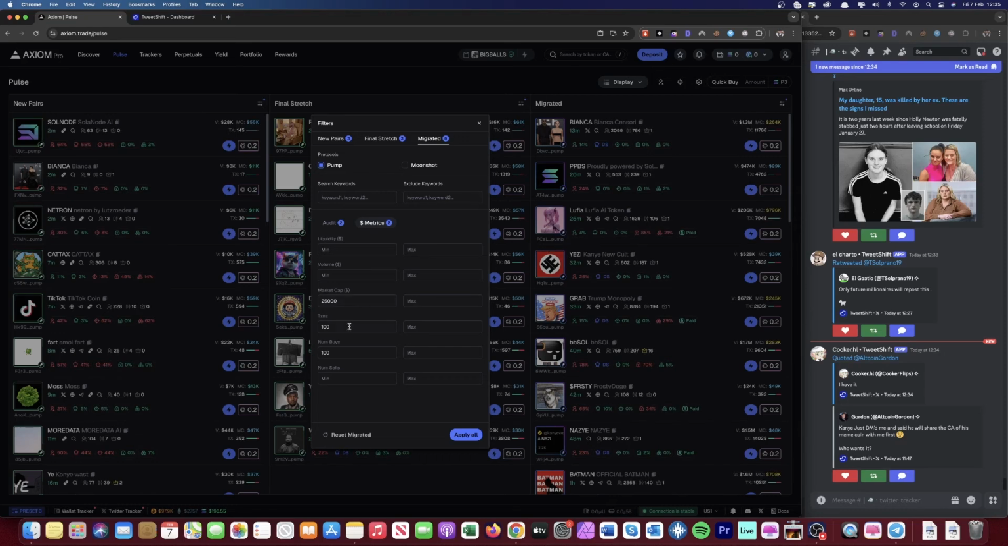And then 100 transactions I've put as a minimum, and 100 as a minimum number of buys. Then audit, come over to this section, 12% snipers, and then for the pro traders, I've put 5 minimum.